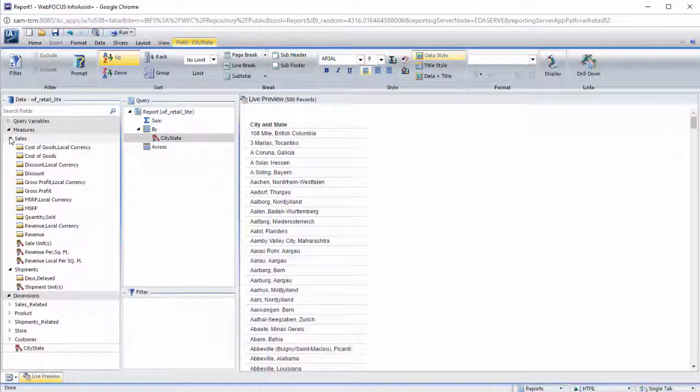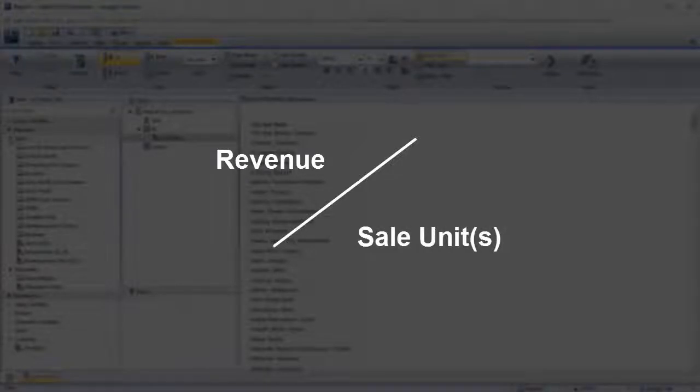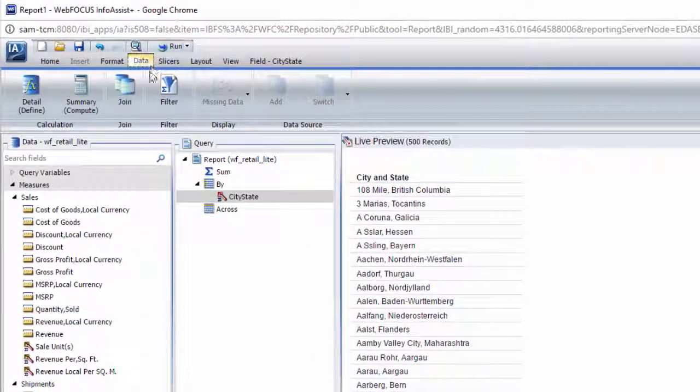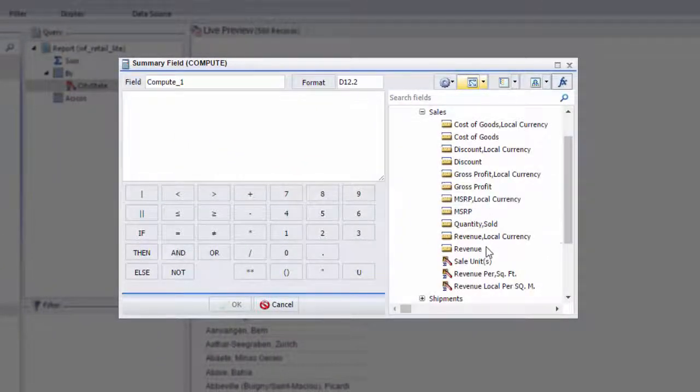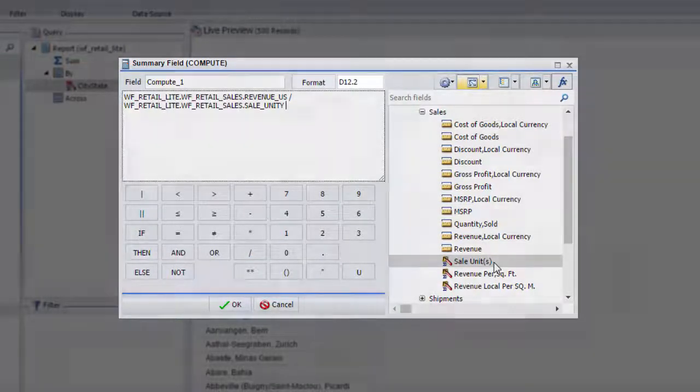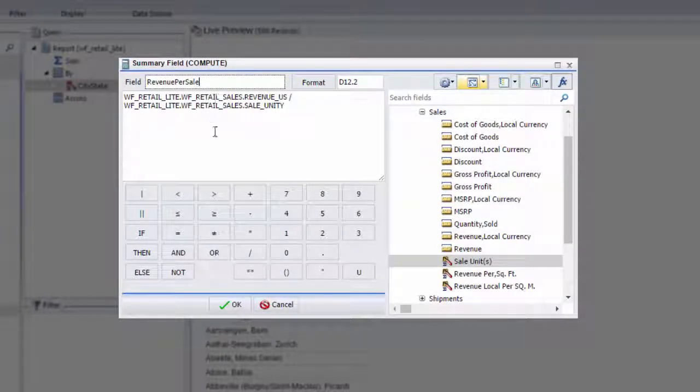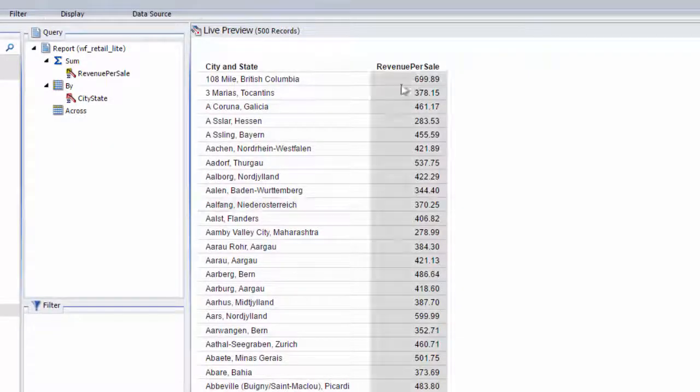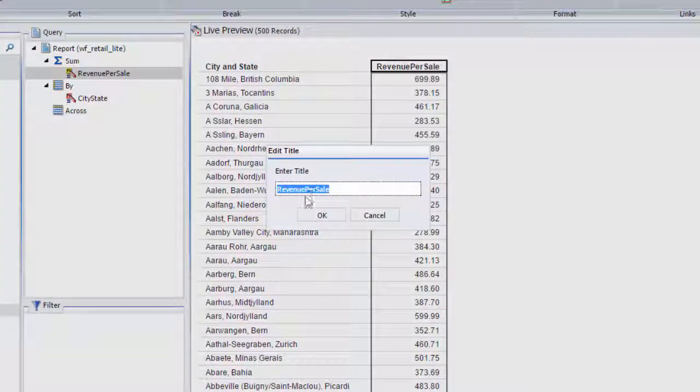For example, maybe you want to make a new field to see the average revenue for each sale, which you can calculate by dividing the values in the revenue field by the associated values in the sale units field. To calculate this field, navigate to the Data tab and click Summary Compute. Just add the revenue field to the editor by double-clicking it. Click the divided by symbol, then add the Sale Units field. You don't need to change the field format because it is a numeric field with two numbers after the decimal point by default. Name the field and click OK. The computed field appears in the report, and you can rename the column to your preference.